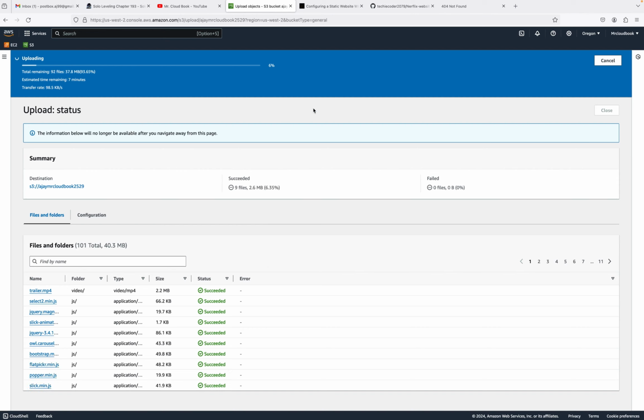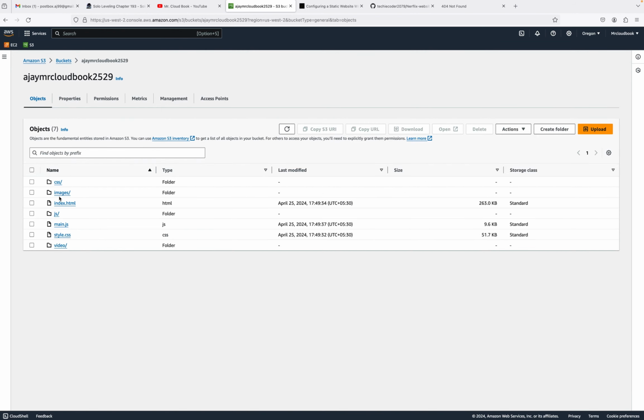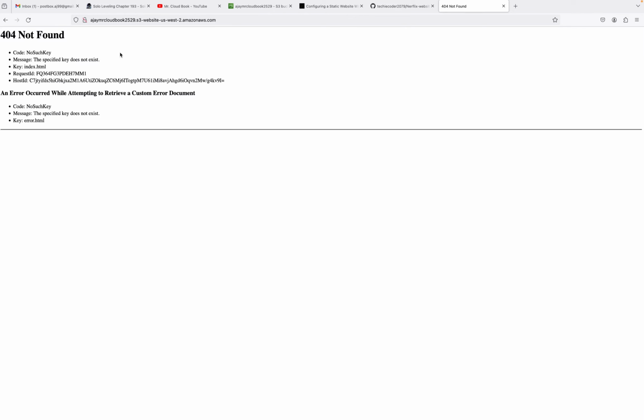Okay, so I will skip the video, or I will fast forward it, to reduce the size of the video. So the files uploaded successfully. You can see there are 101 files, totaling 40.3 MB. Click on close, and you can see that we have the css folder, images folder, index and js folder, and main.js file, and style.css, and video folder. So total 101 files.